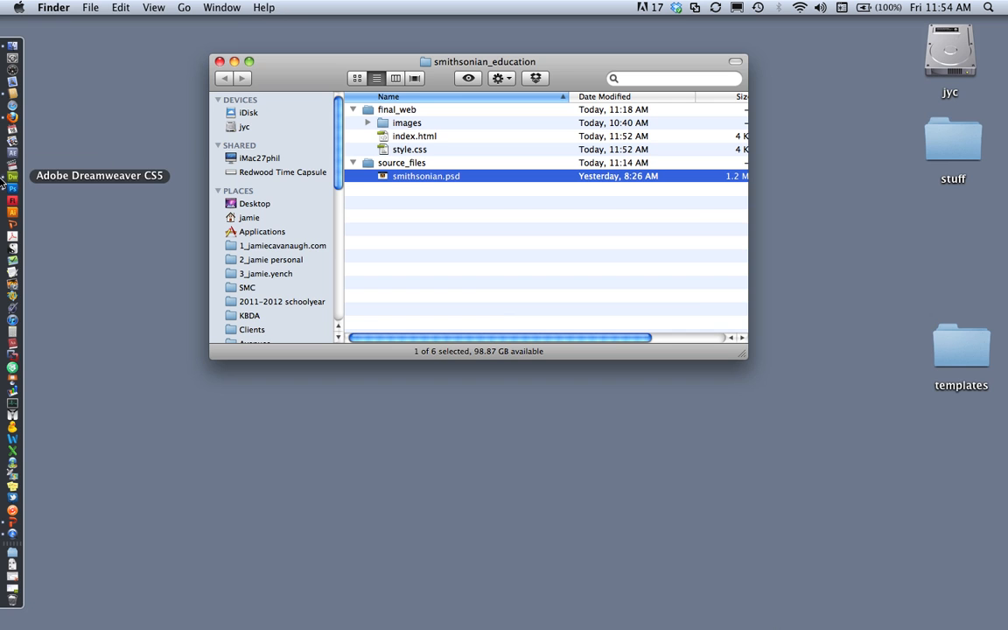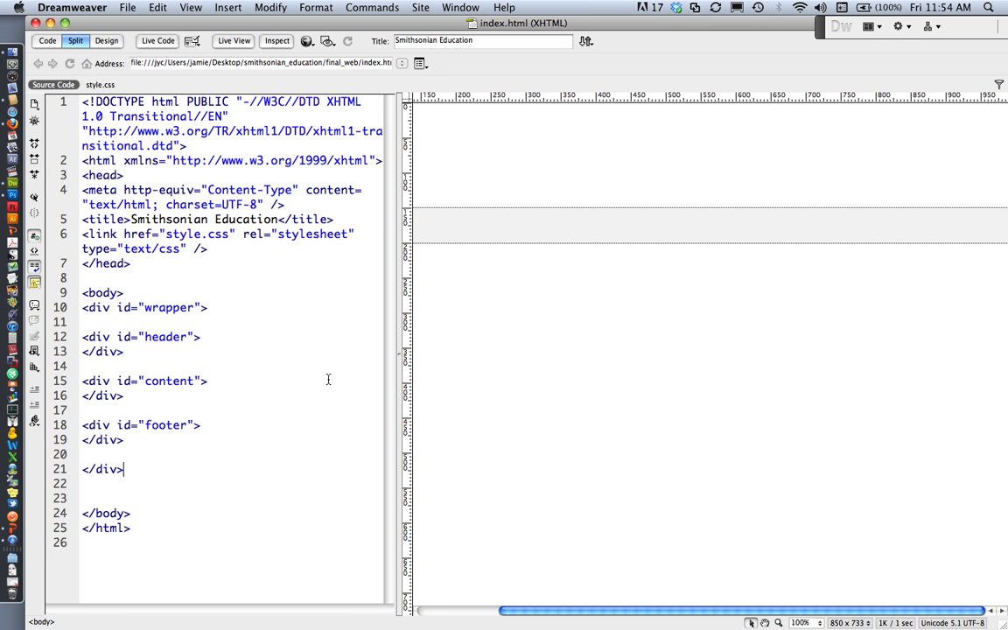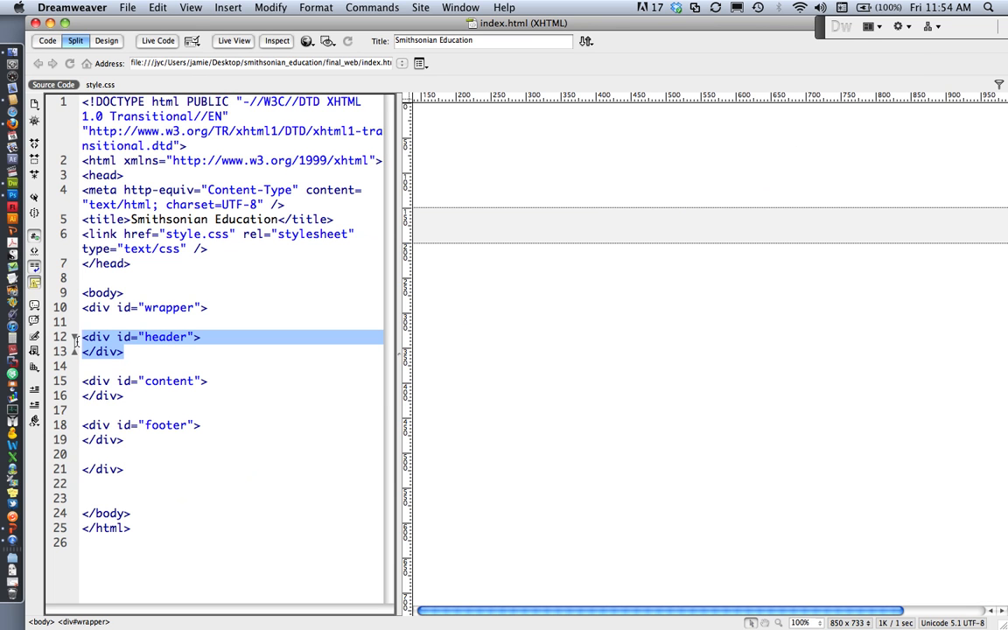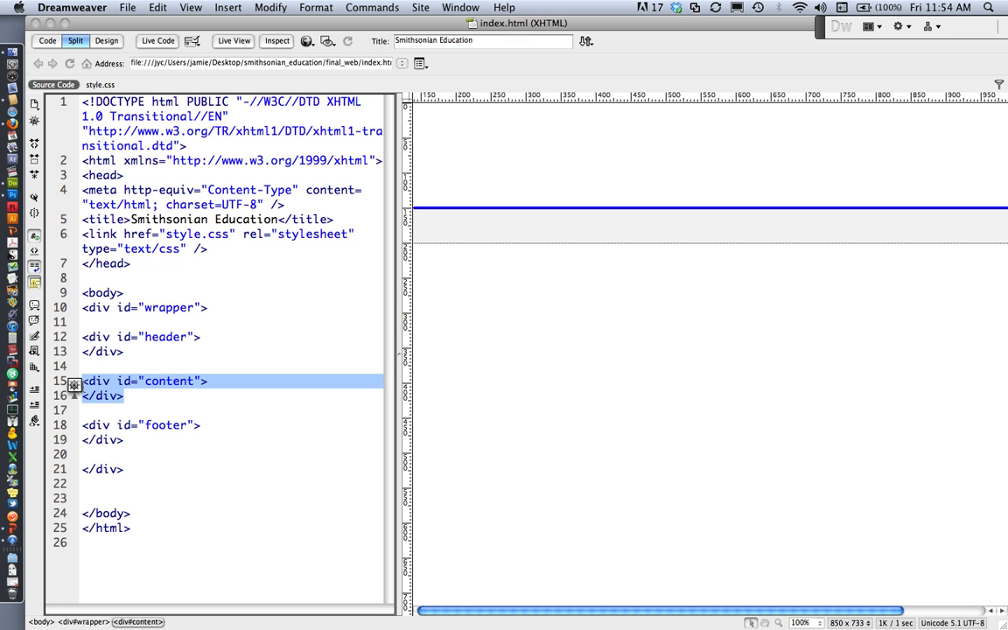So let's go back to Dreamweaver. This is where we ended Part 1, and we're going to add content. So we need to add containers. We need to add divs where this content can live. So what we're going to do is add a navigation div to our header, and add a div for our photo and for our main text in our content div. Okay, so let's go ahead and do that.